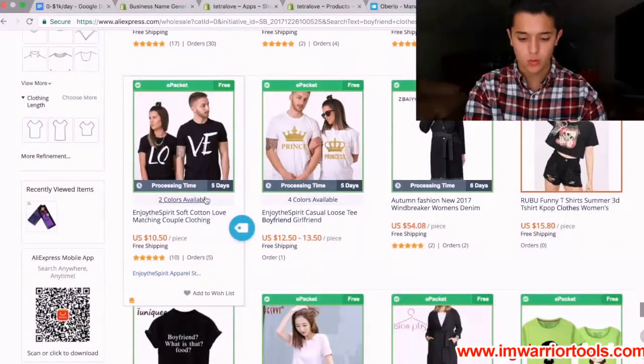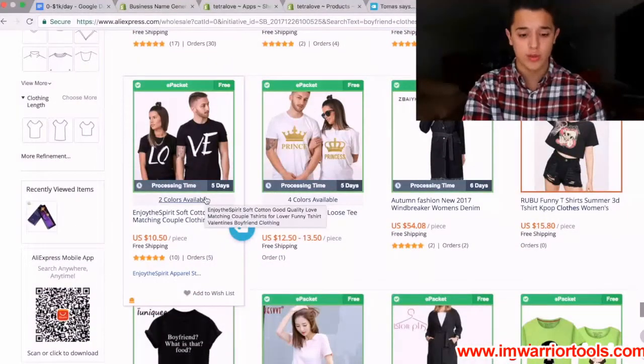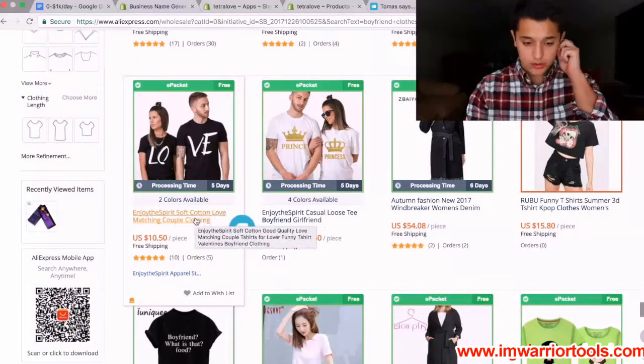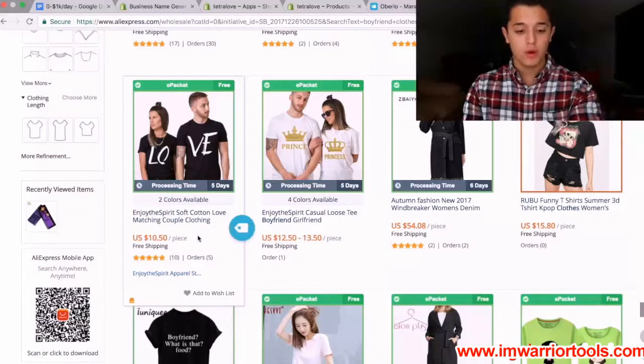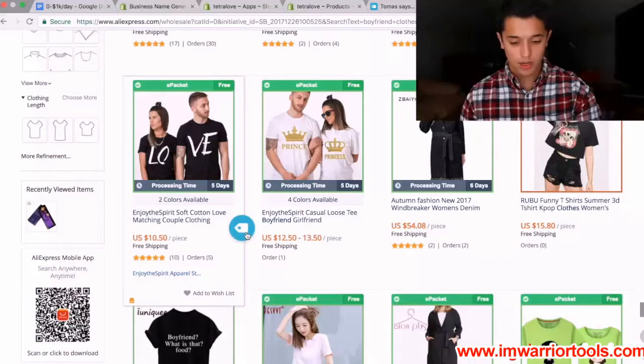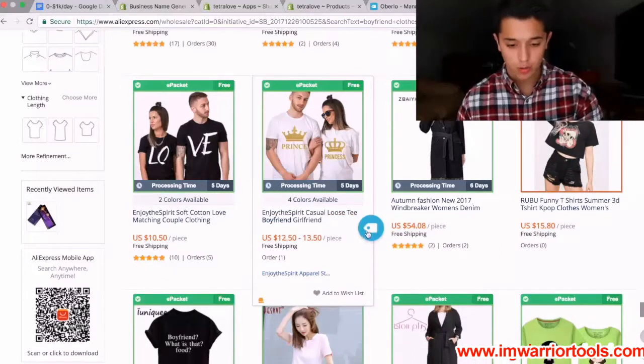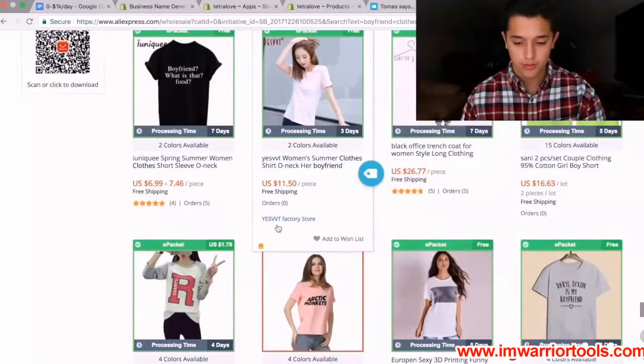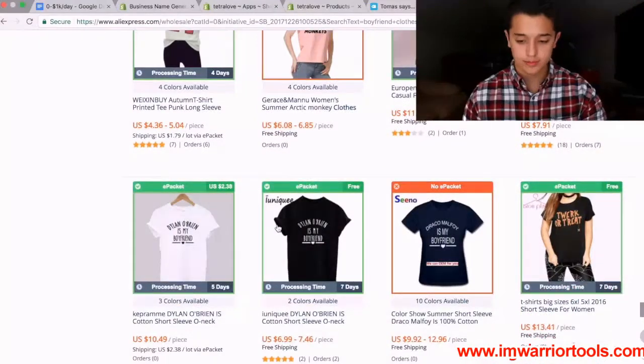You have to use some weird keywords to find the products you're actually looking for. So right here you see this is for boyfriend and girlfriend. It says love, but you have to have both of the t-shirts together. So I'm going to import that product. I want that. Prince and Princess, I'll put that one on there. What else do we got?